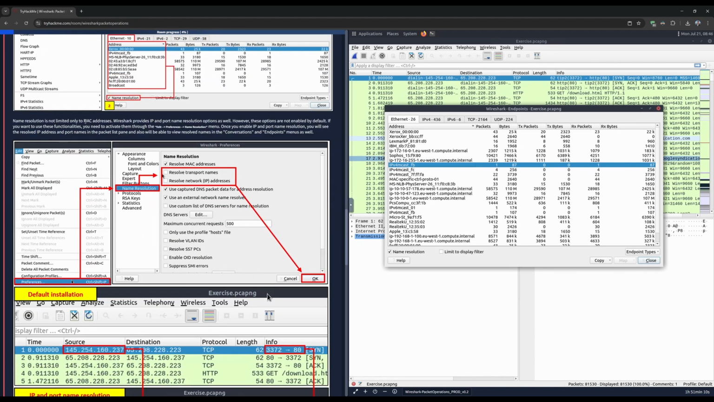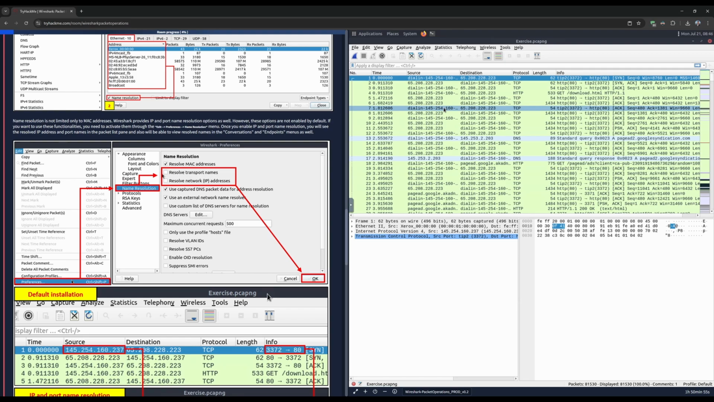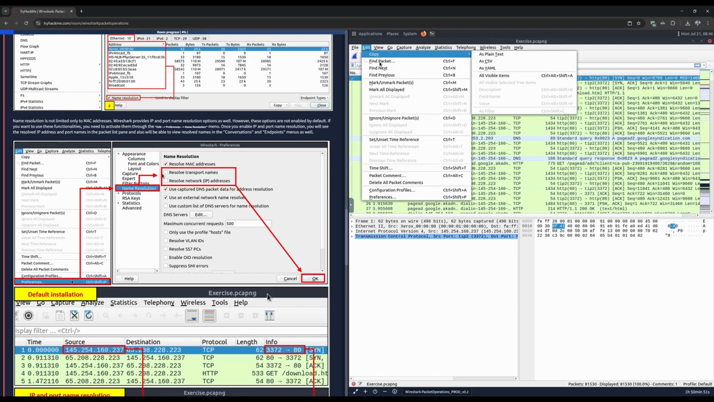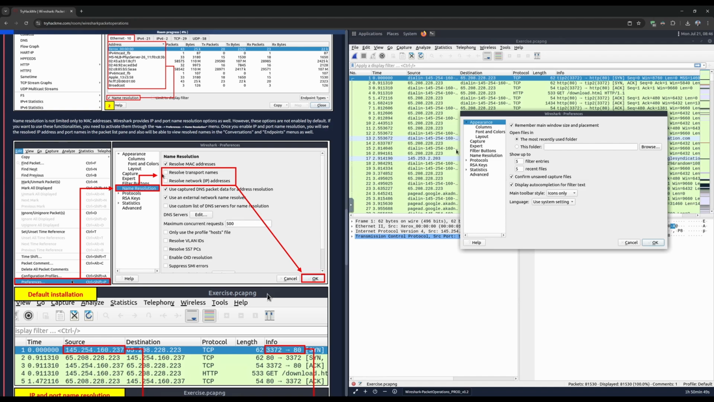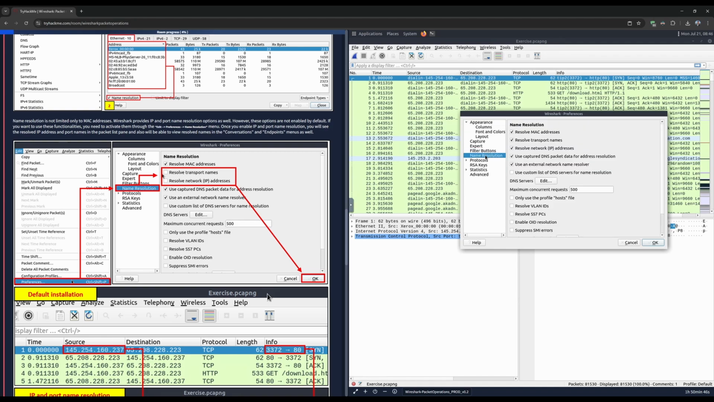Name resolution is not limited only to MAC addresses. Wireshark provides IP and port name resolution options as well. However, these options are not enabled by default. If you want to use these functionalities, you need to activate them through the edit preferences and name resolution menu. I've done this a couple seconds ago. So we go to edit, preferences, and then under name resolution, we enable these two options: resolve transport names and resolve network IP addresses.